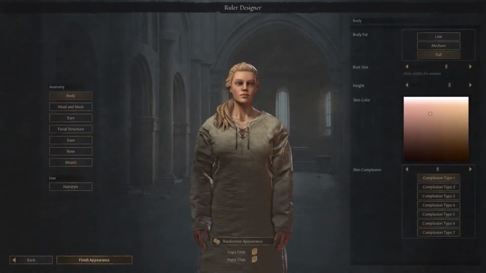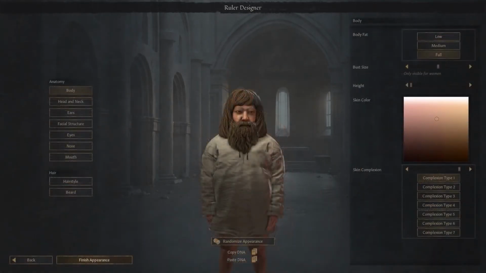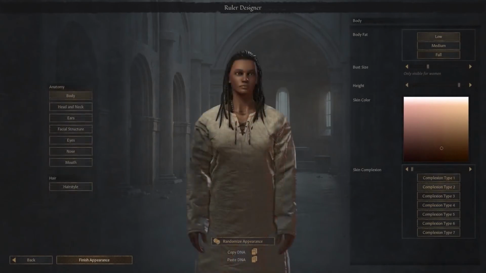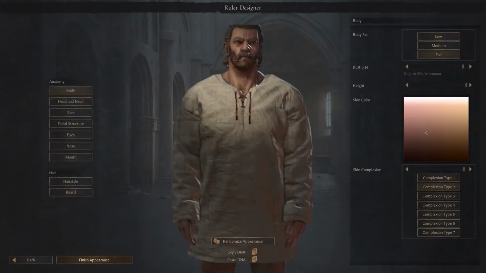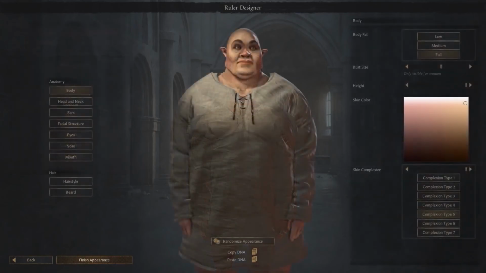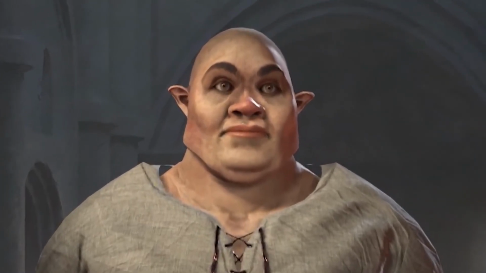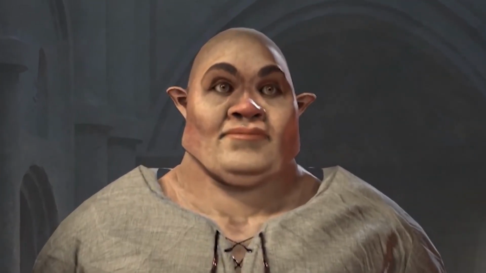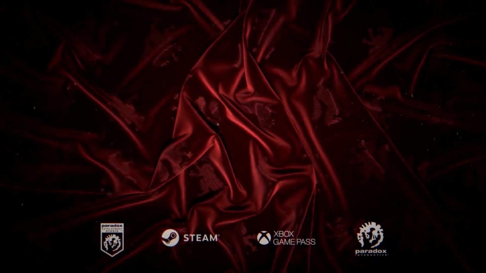Outside of creating horrible monstrosities, you can create some very impressive looking and regal characters for your game. I know, personally at least, that I'm very much looking forward to seeing what you guys create with the Ruler Designer update coming soon for free to Crusader Kings 3. So get out there, start designing, start creating. Both good and terrible.